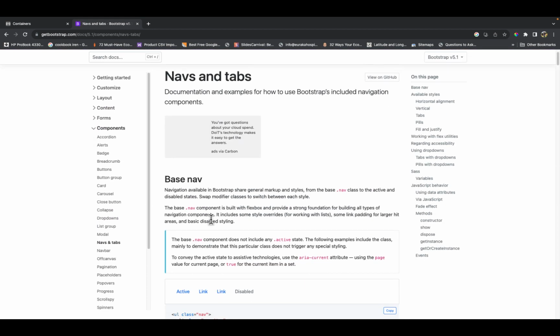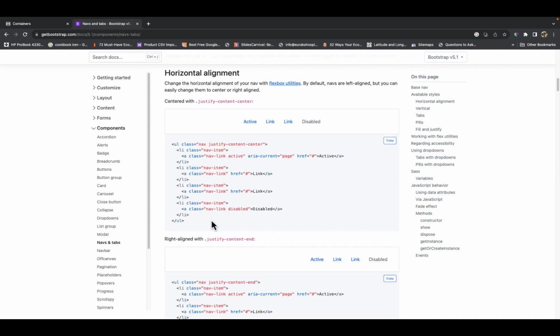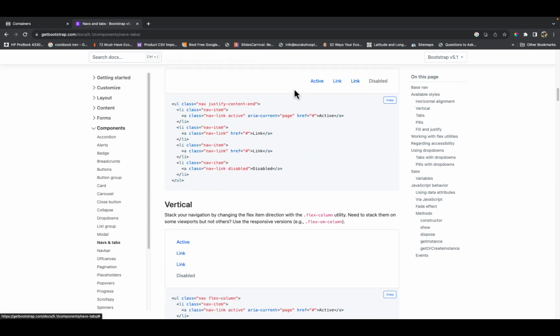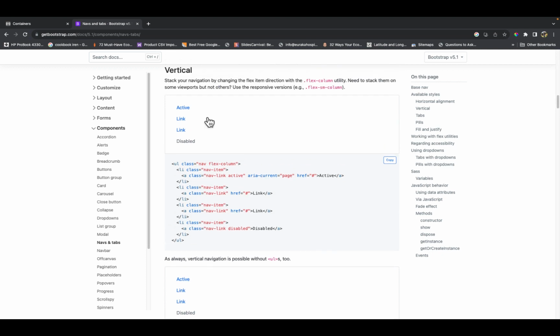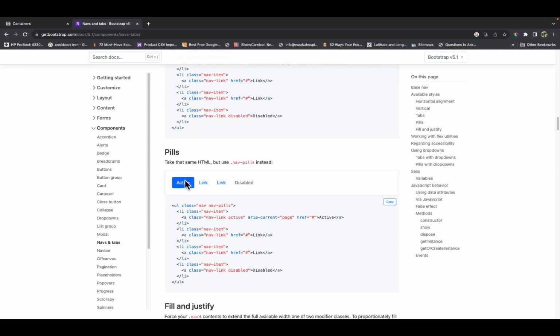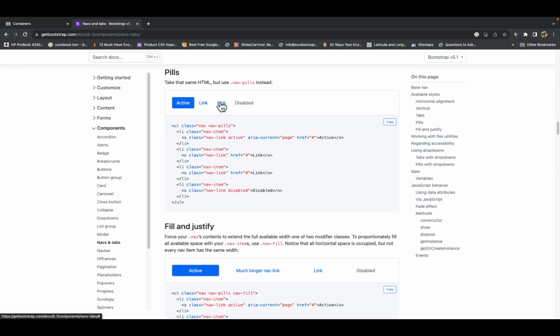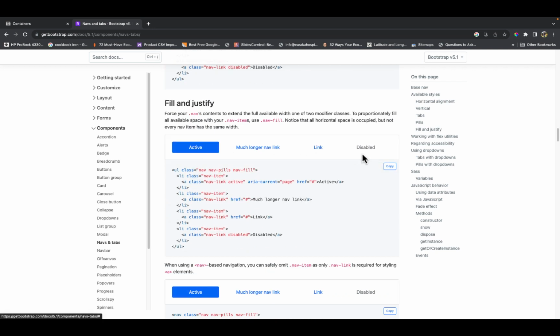We passed through navs, but we didn't pass through nav tabs. As an example, you can see it's shown here. You can put them also in your navigation items. If you want your navigation vertical, you see how they created this navigation item, vertical like this and combined with dropdowns. You can have pills which look like this. You can justify them, etc., etc. You can just pass through this.